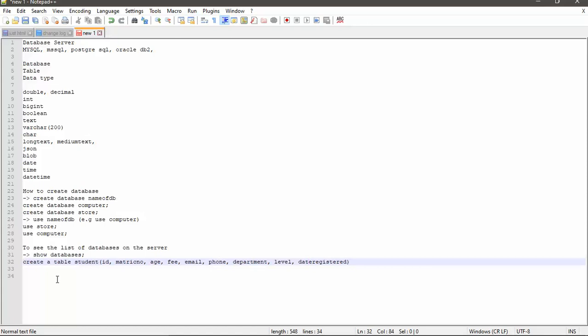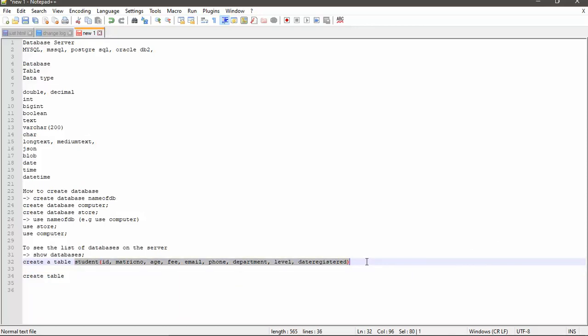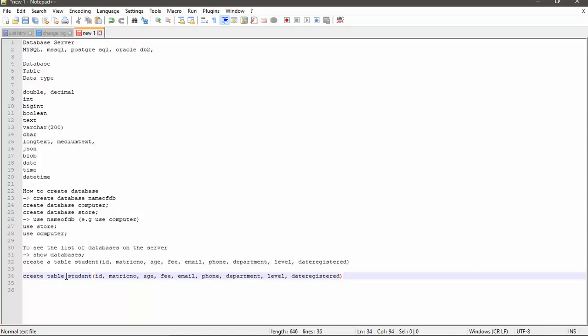So if you want to create this table, this is what you use. Let me explain it. You now say create table. The name of the table is student. You understand? This is how you do it. Create table student, and you now begin to put the data types. What is the data type for ID? Int.